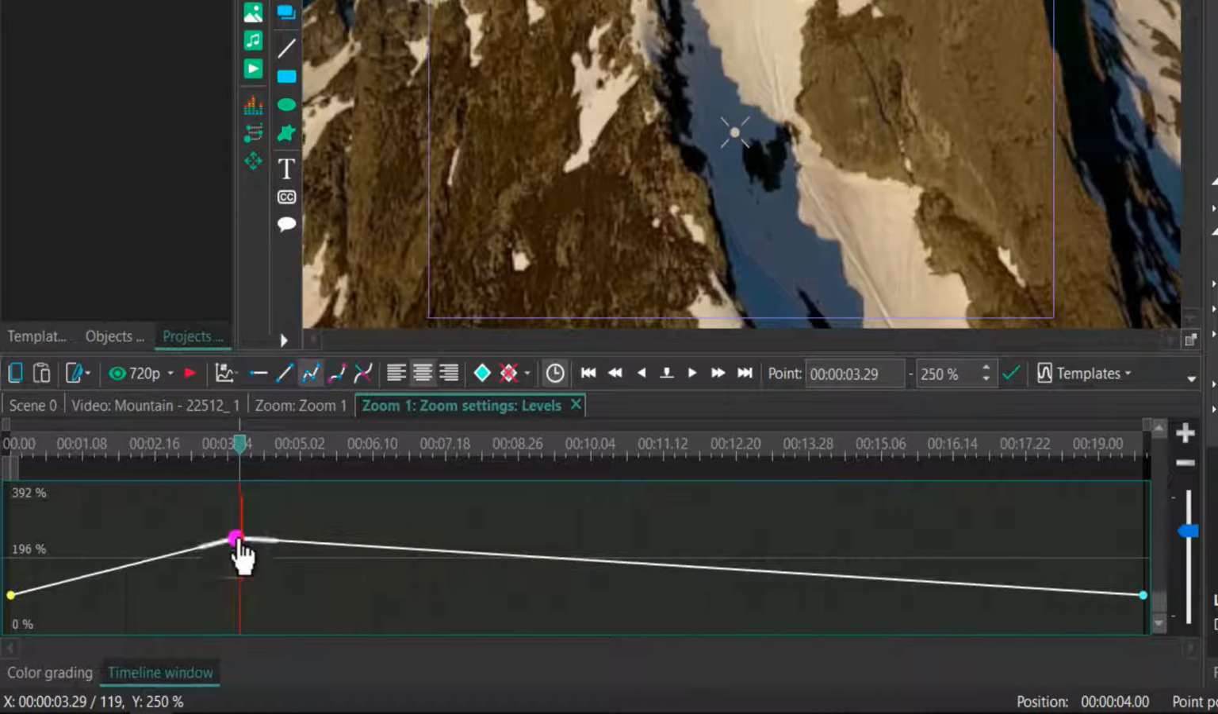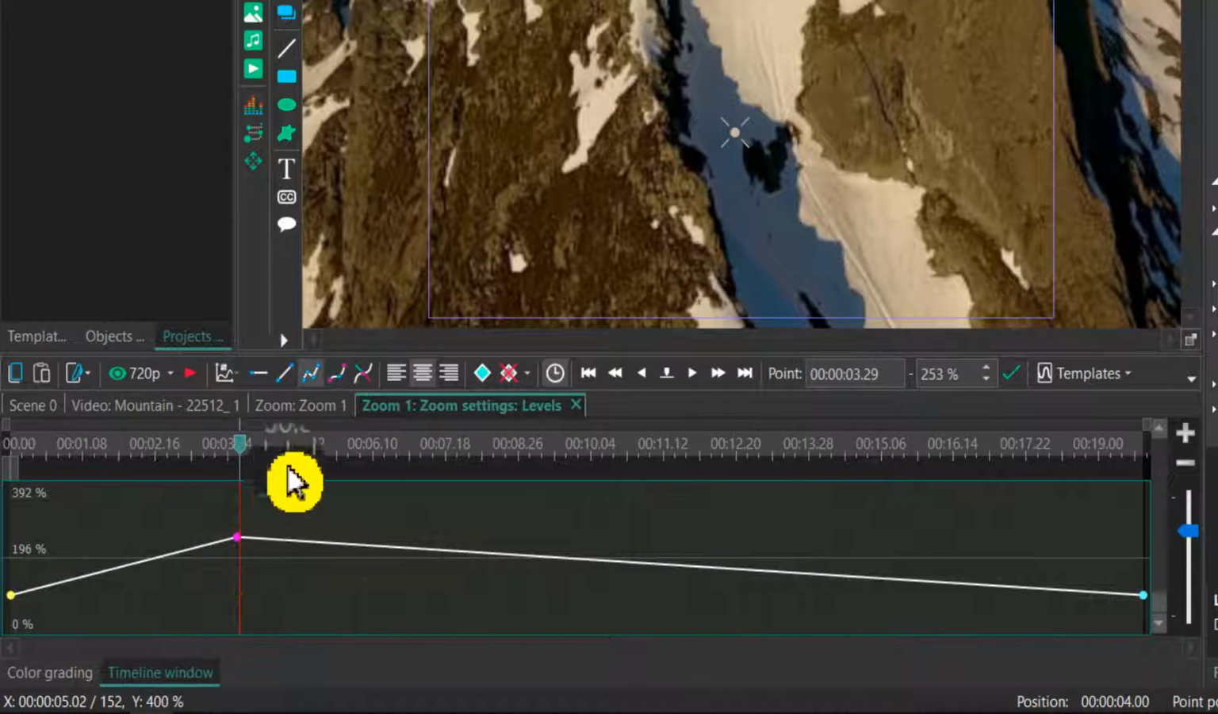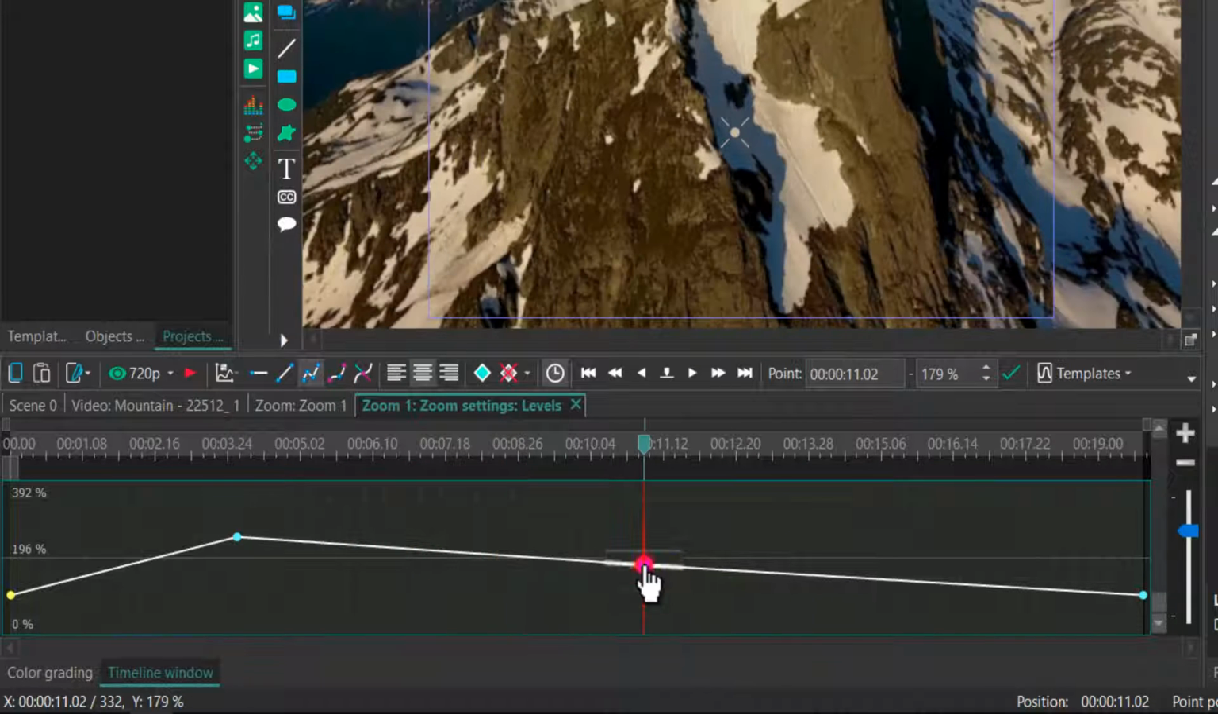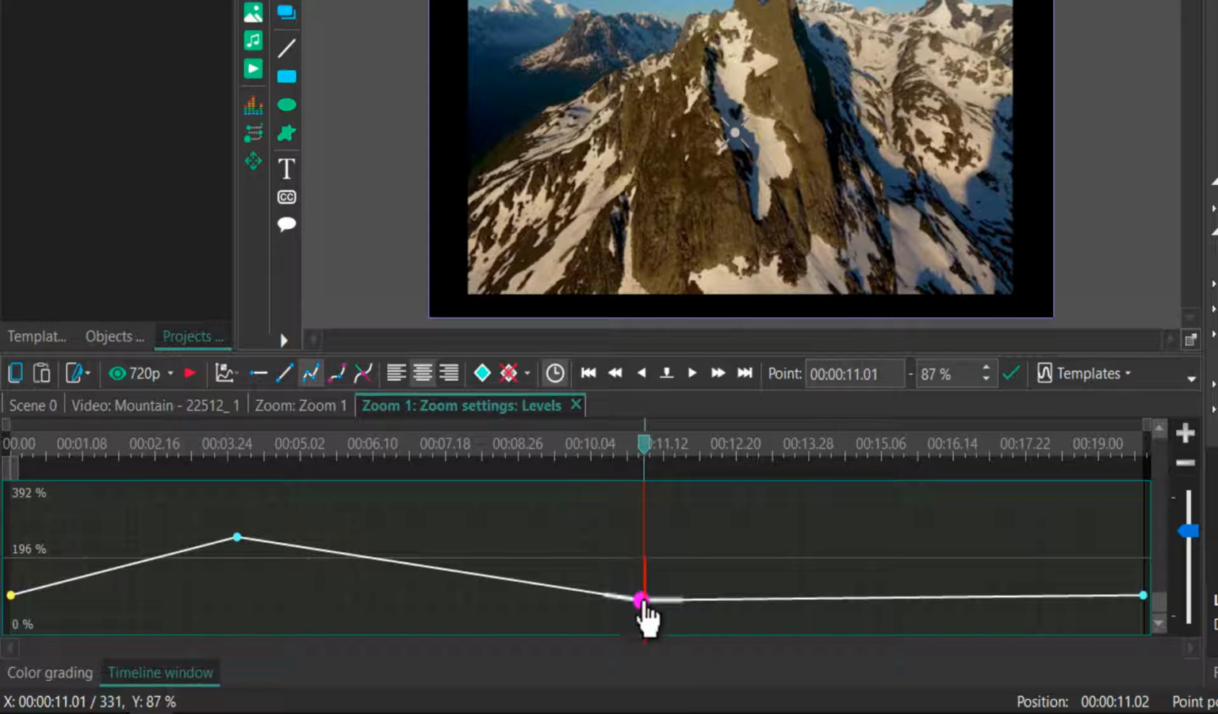Double click here and then zoom, and then after a couple of minutes I'll zoom out like this.